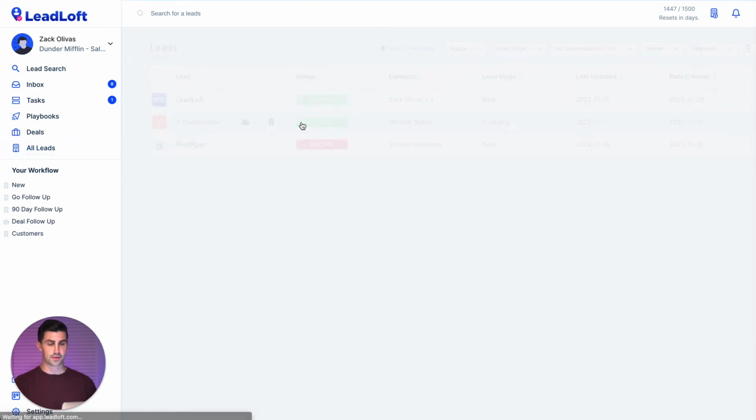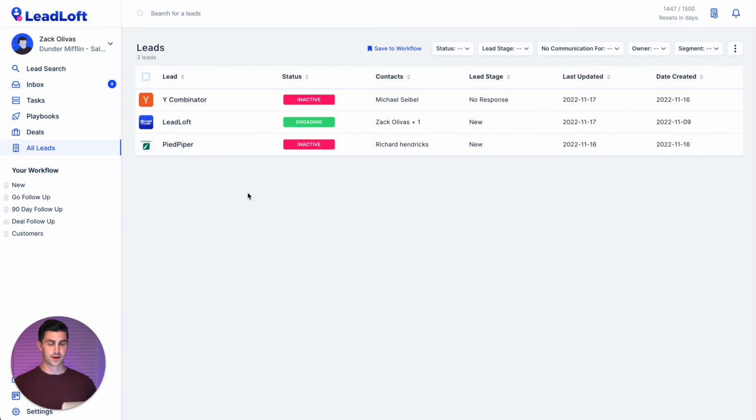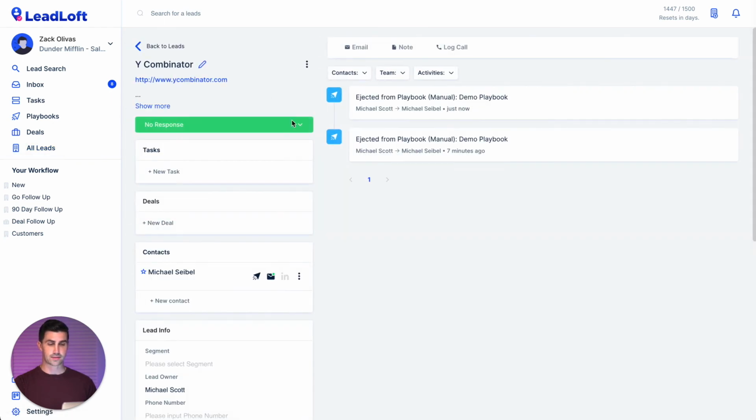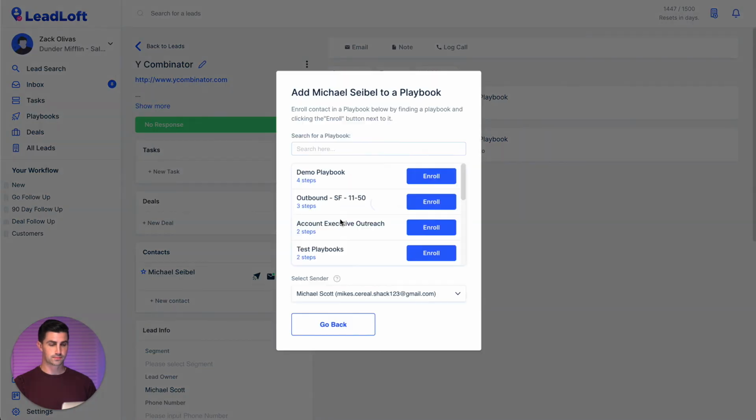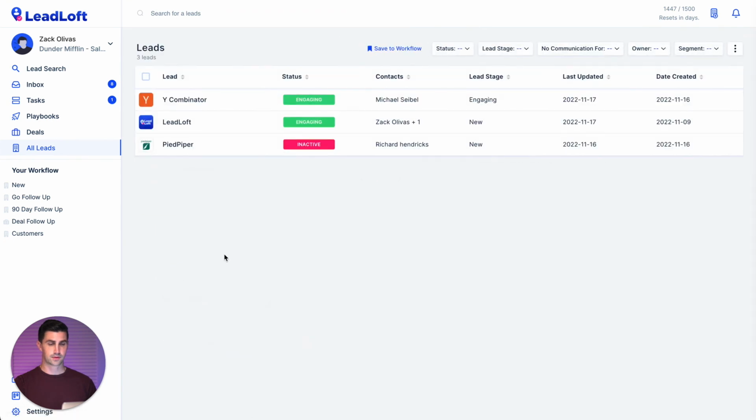Now let's hop into Y Combinator here. You can see they're currently being engaged in a playbook. So let's eject them. We ejected them from the playbook, and now you can see they're currently marked inactive. Well, let's add them to a playbook again. Click and roll. And now we can see we're engaging them once again.